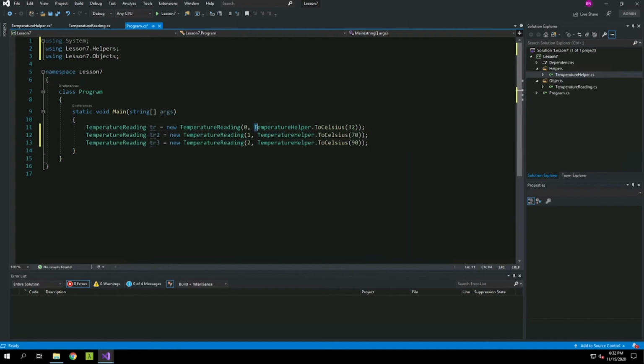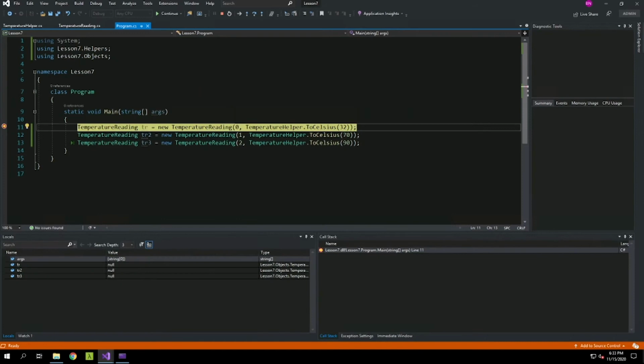What the static methods let us do is have a simple syntax. I didn't have to create a new instance of this. I'm able to call this function to do a conversion easily. I'm going to put a breakpoint here, and we're going to hit F5. Okay, and we're going to step over that.